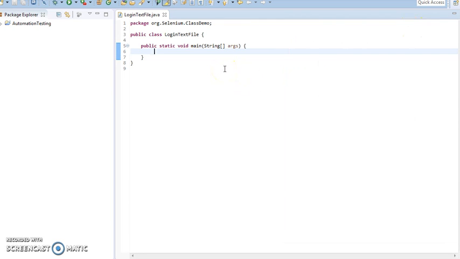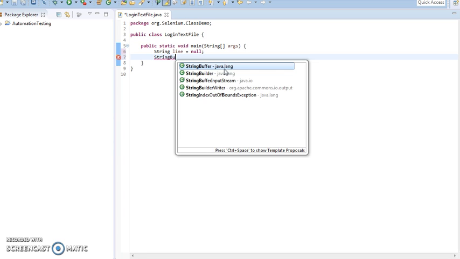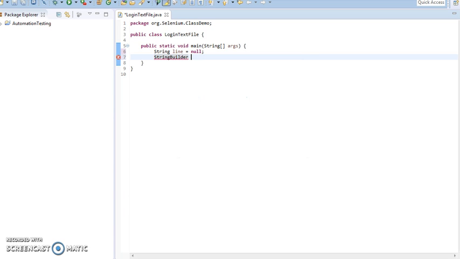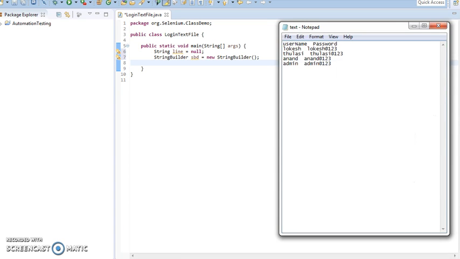Okay. For that purpose, we are first going to take an empty string, and we want to store the data using a StringBuilder. StringBuilder is basically related to the multiple thread concept. That's why we are using a StringBuilder to store the data, and we want to read the data which is present in the text file.